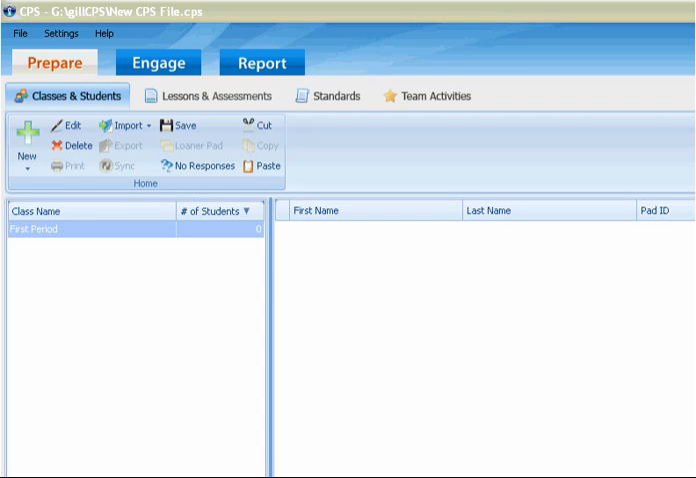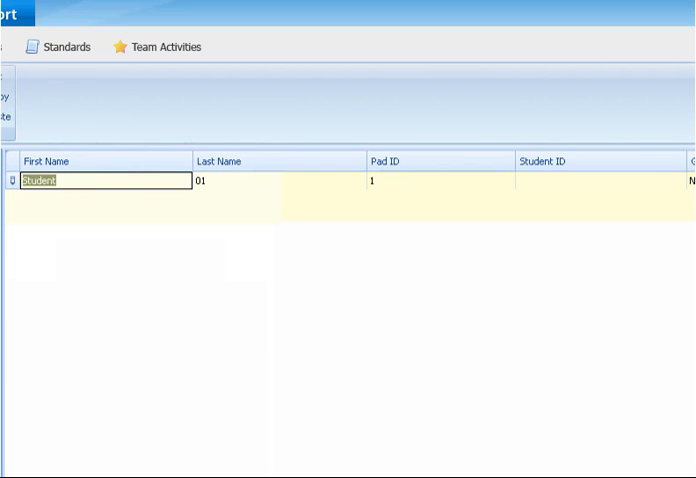Now that we've created our class first period, we'll need to add students to this class. What you'll need to do is select New and then select Student. Once you have selected the new student, it automatically appears with a student whose first name is Student, last name is 1, and the PAD ID number is 1. The student ID number is left blank, as well as the gender, ethnicity, and the economically disadvantaged option.